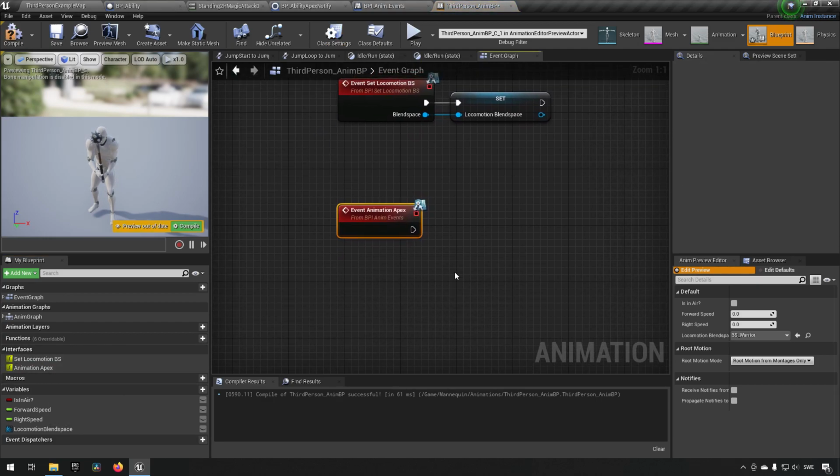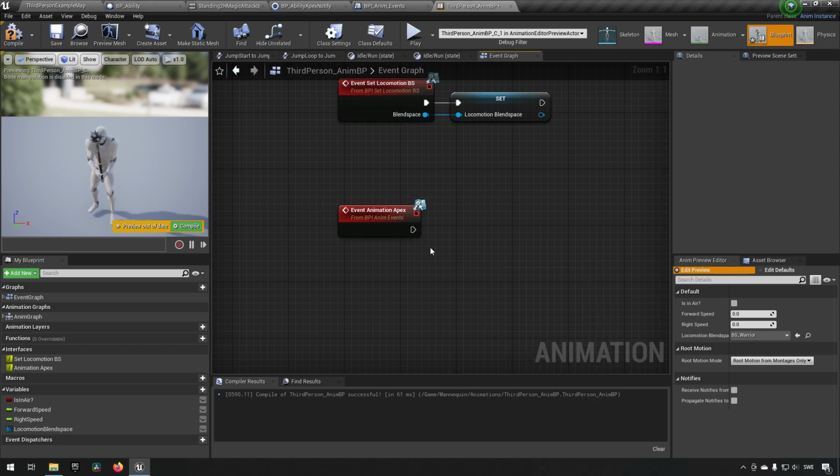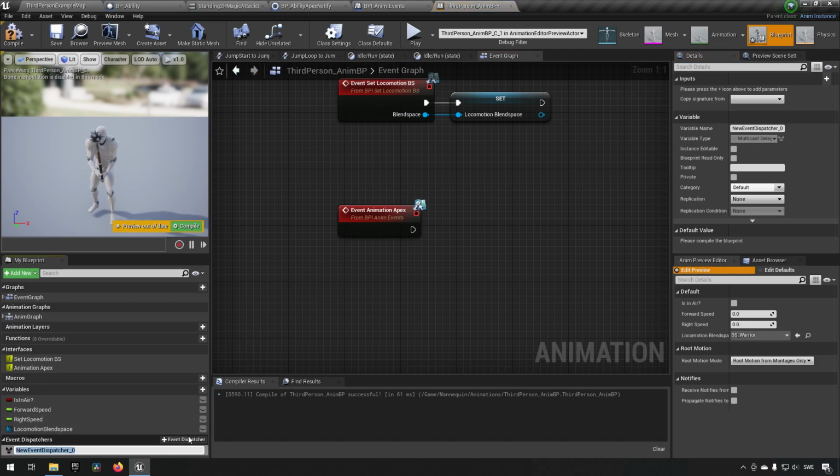So what we can do here is add a very simple event dispatcher, so that this is agnostic when it comes to who it's being called to, and that in its instance can then create an event dispatcher which will be handled on each of the separate different characters that are making use of their different animation blueprints. So we'll create an event dispatcher. We can call this one Animation Apex Dispatcher, so we're super clear about what it is.